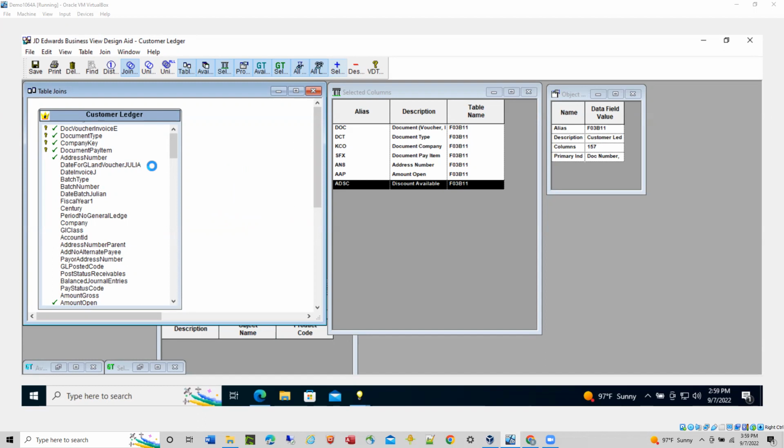So as of right now, this is taking a long time to get back to me, and we probably won't wait for it right now, but this business view is ready to be used in an interactive or batch process. So we're going to move forward and see about doing that.